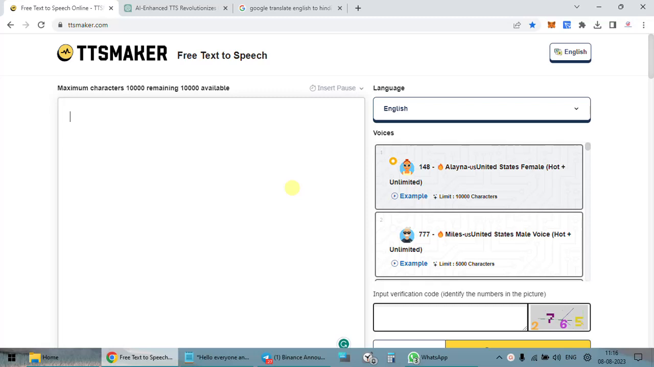So before I can proceed with the review, let me tell you what the tool is about. This is a text-to-speech maker, which is a free text-to-speech tool wherein you can convert up to 10,000 characters at a time, and this is a free tool.